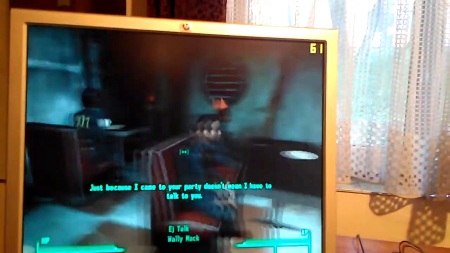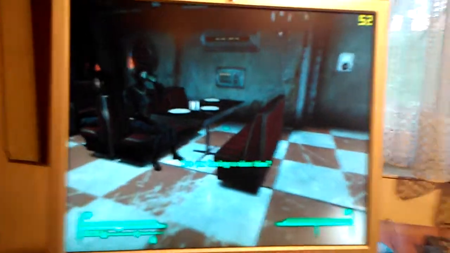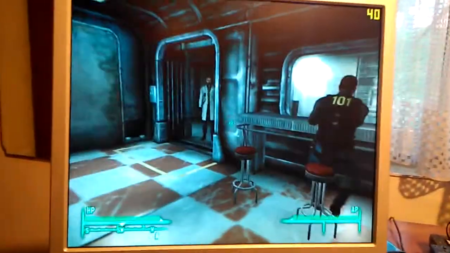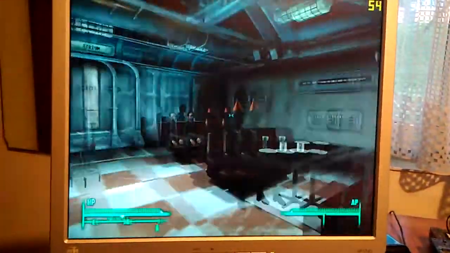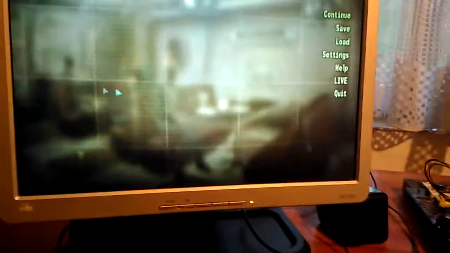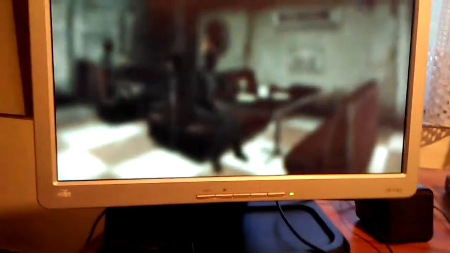Yeah, it's just looking at the floor. But yeah, Fallout is pretty playable, even if you have fight action. I think it's good. Okay, so I tested Oblivion, Skyrim, Fallout, Crysis. I also tested Quake III.